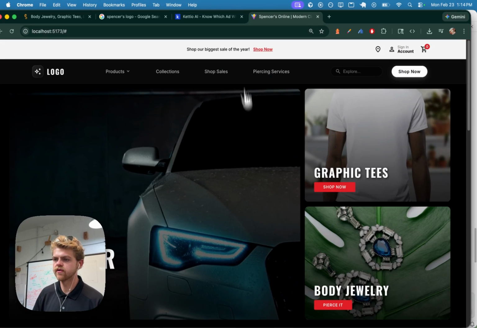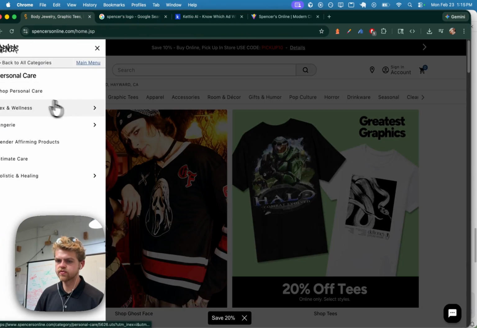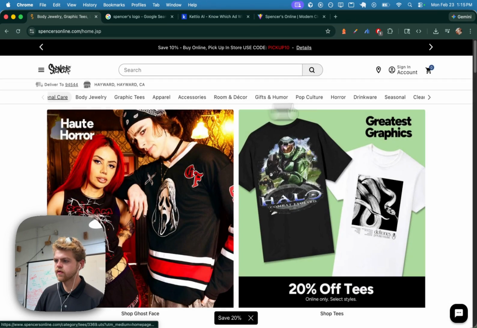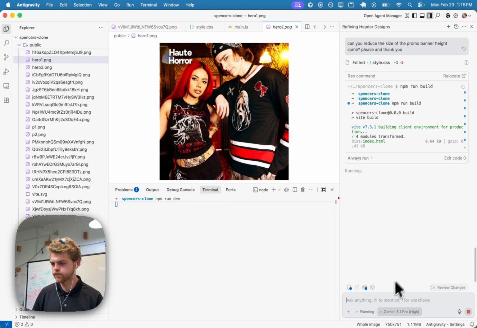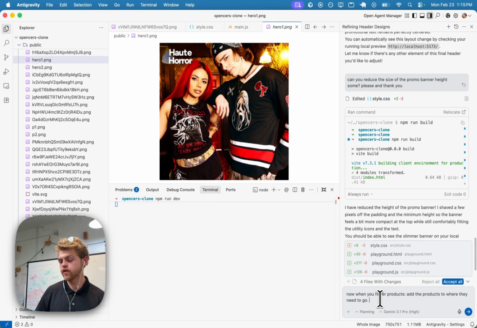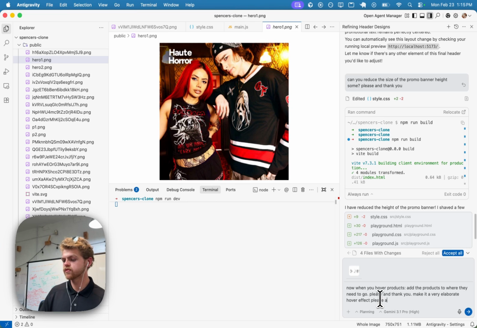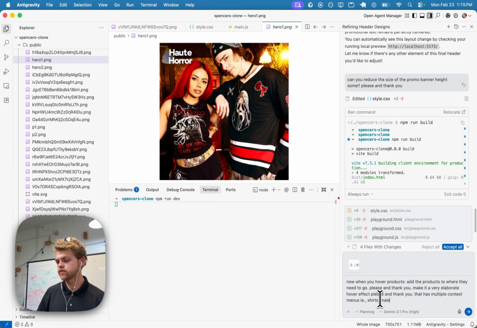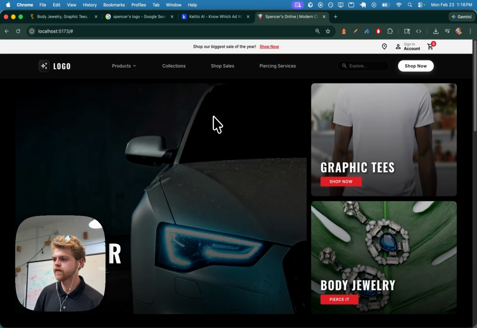Yes, a hover effect now. So let's go ahead, and this is really bad, right? This is really poor. Let's full screen that. The fact that the first part is really cut off, like personal care. Right. Now, when you hover products, add the products to where they need to go. Please and thank you. Make it a very elaborate hover effect, please and thank you, that has multiple context menus, i.e. shirts, male/female/kids, etc. Okay, so we're going to let it do that.